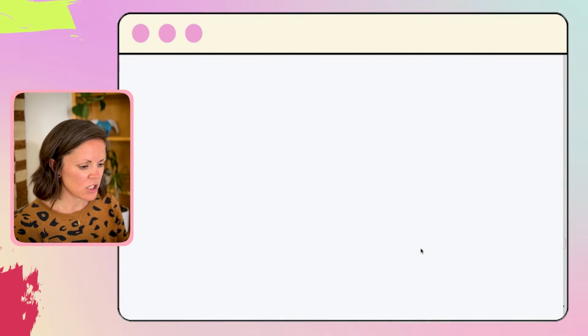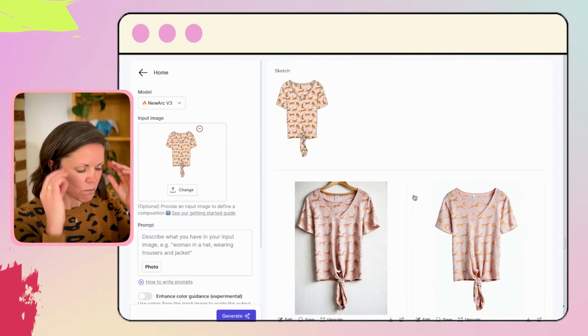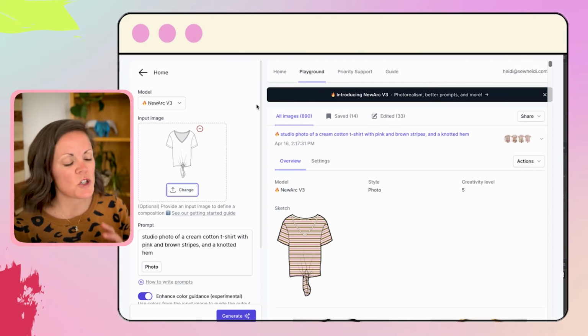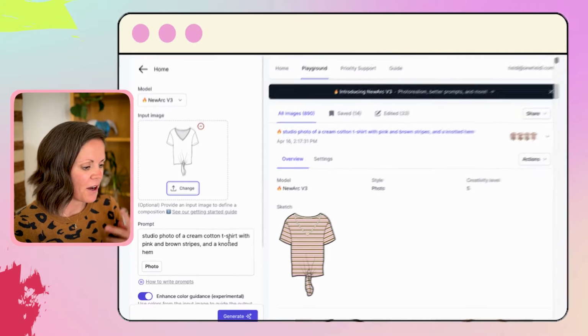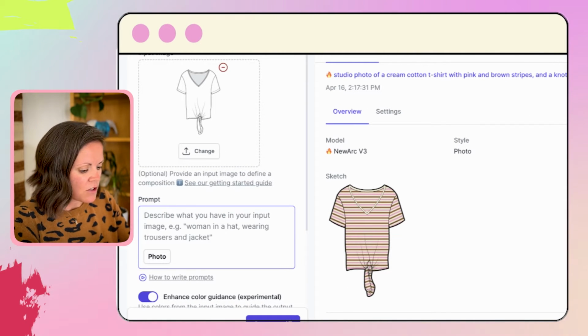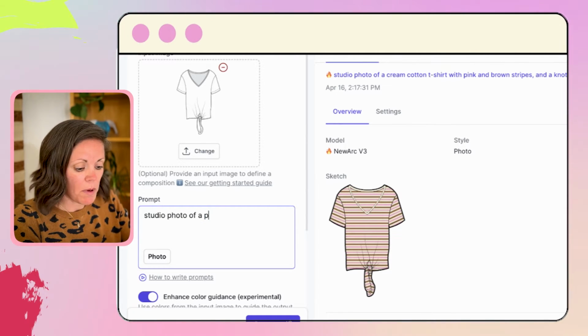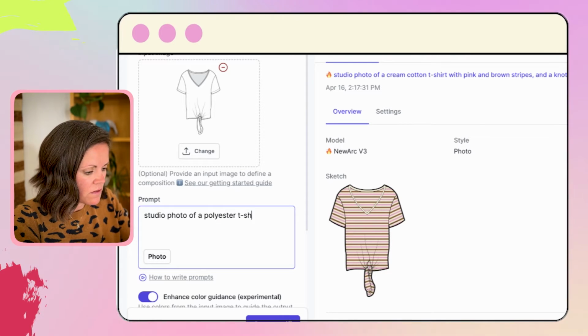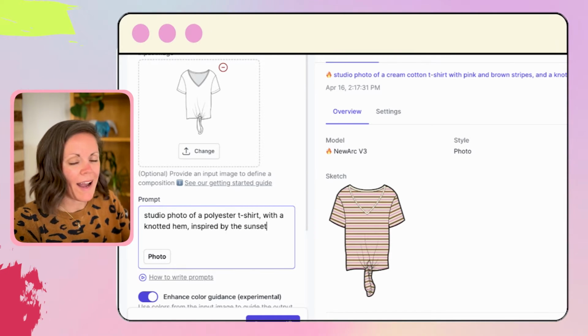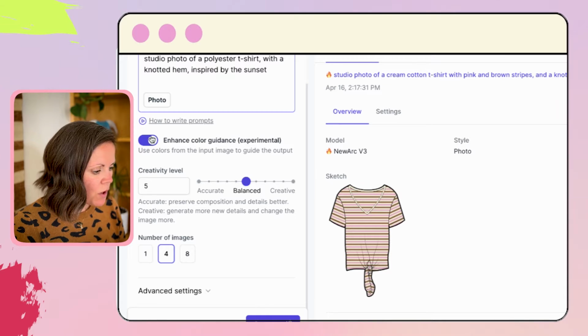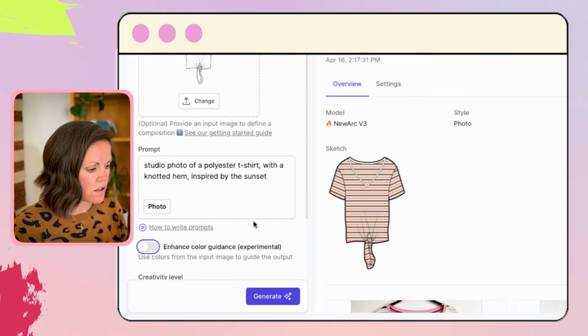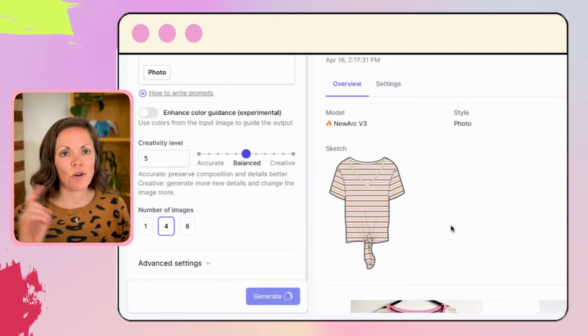So I'm going to go back to the project, and we're going to do a couple more just because it's so fun and I love making these photorealistic renders. So I'm going to say a studio photo of, we can say maybe a polyester t-shirt with a knotted hem, inspired by the sunset. Okay, we don't have any color guidance on this one because we don't have any colors, and we'll generate to create our mockups.